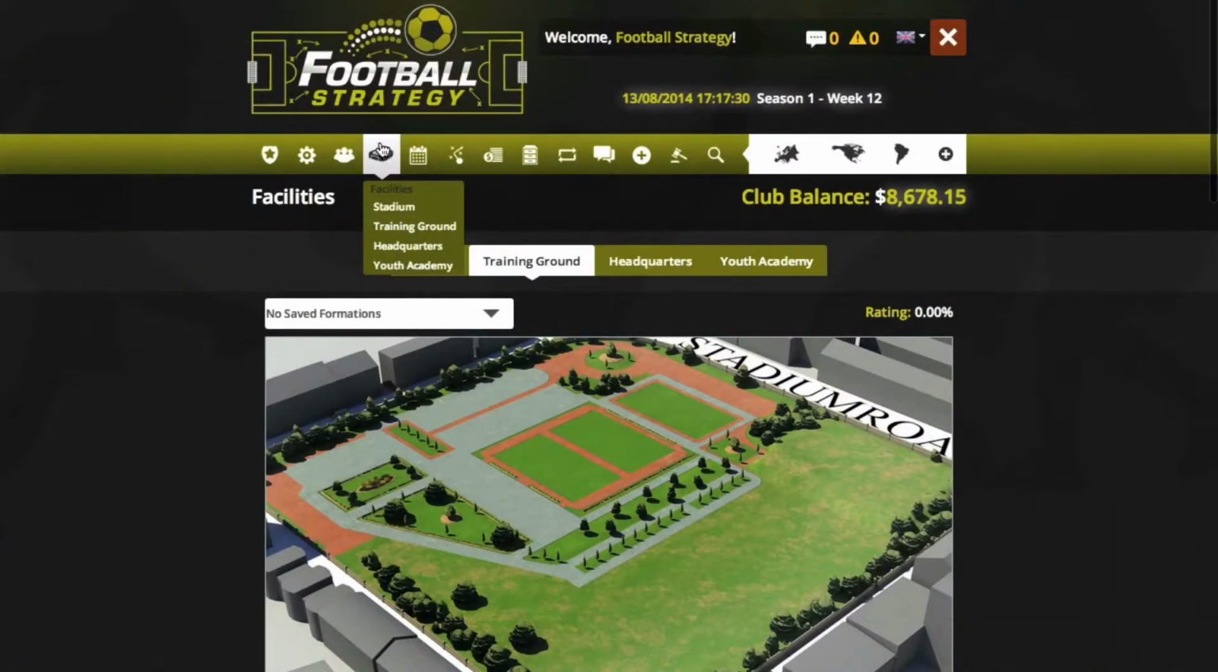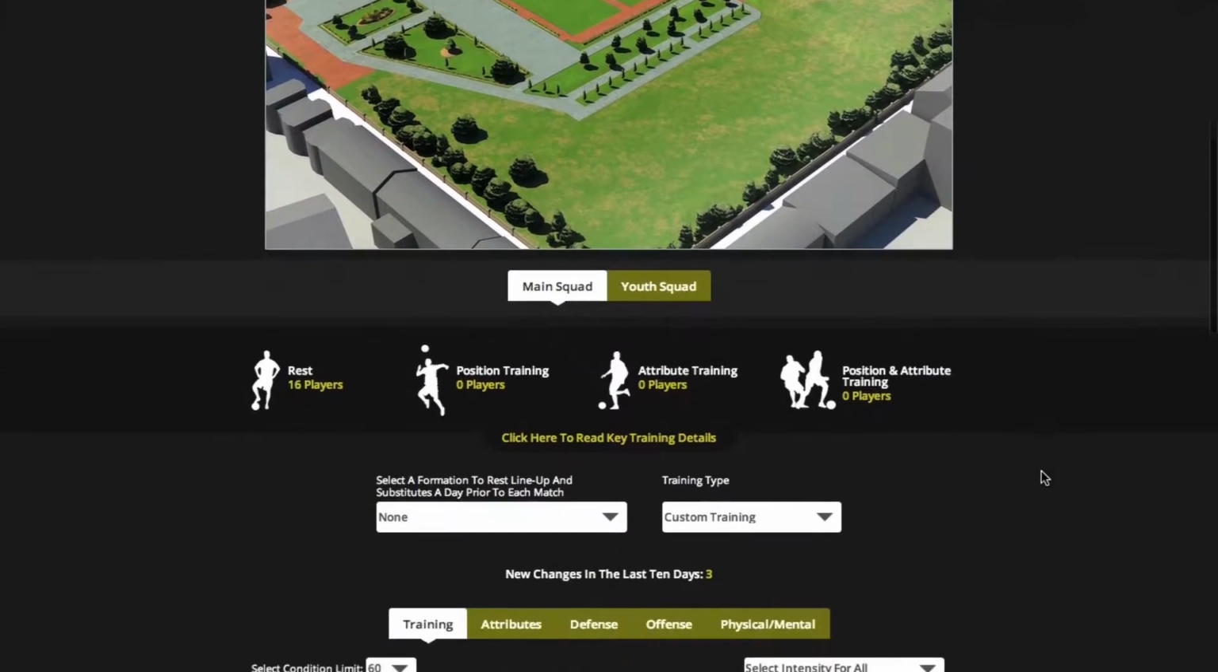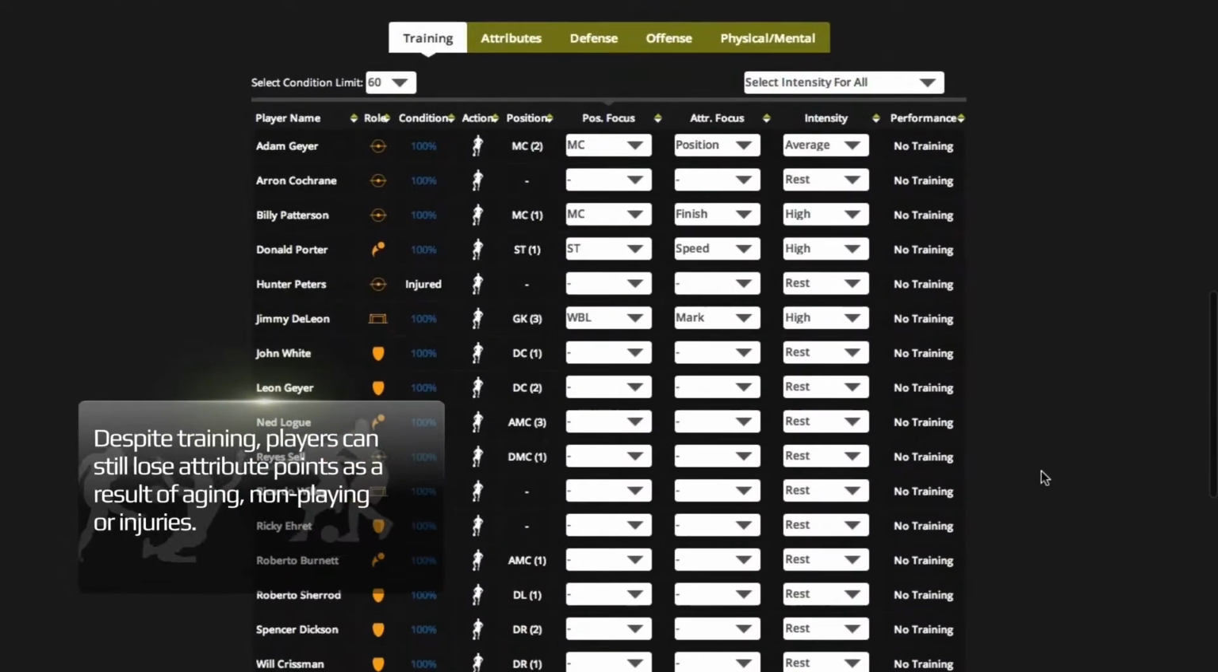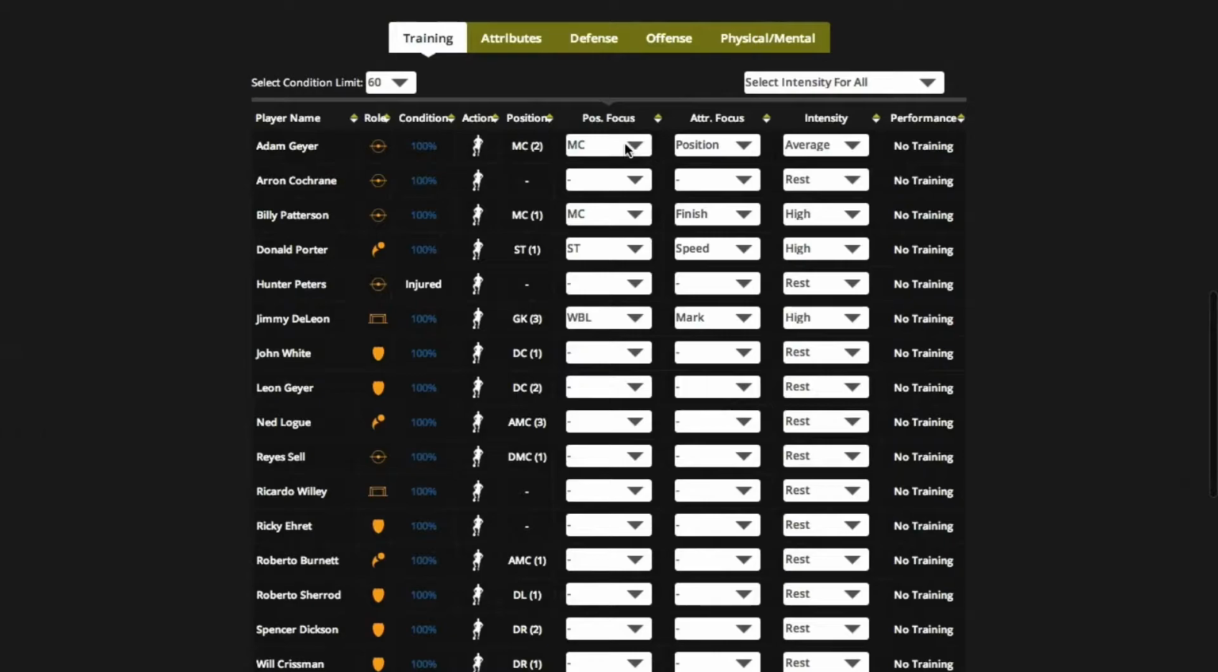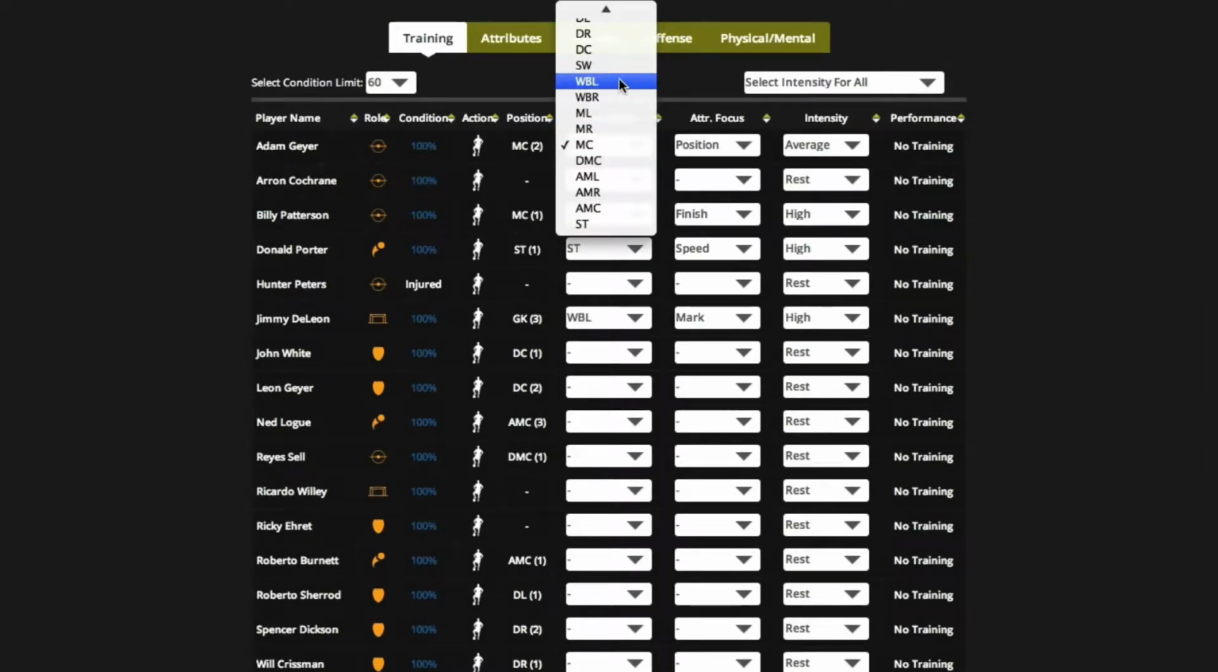In order to make sure that your players play at their best, you will need to manage their training schedule. You can do that by accessing the training ground page. From here, you can manage your squad's progress and focus on each player's weak points, increasing their physical and playing attributes.